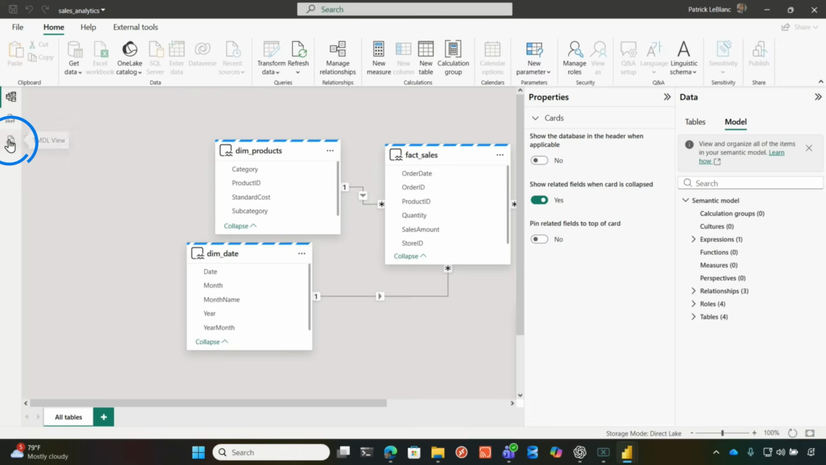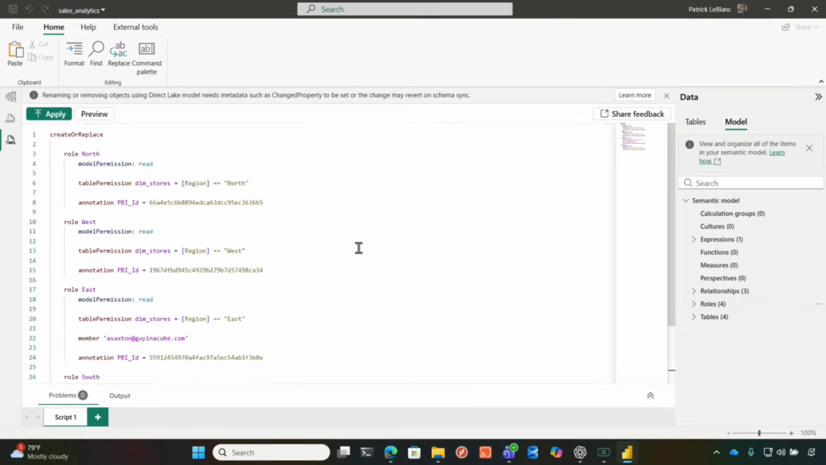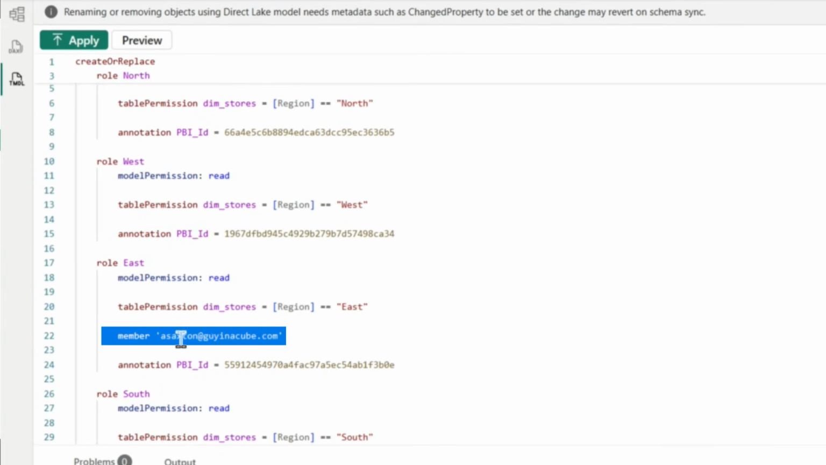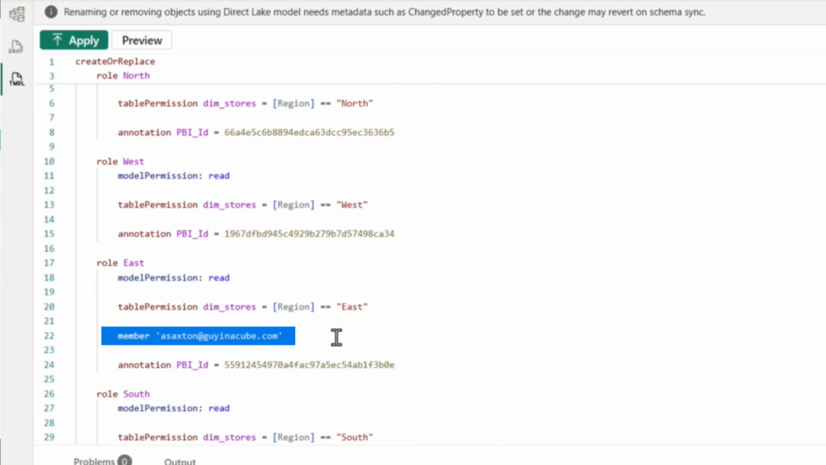Okay. And I went over to TMDL. And I saw the roles. This is exactly how it happened, I'm telling you. So I went over to roles and I dragged it. And I was looking, I was like, all right, this is this role. This is how you create one. And I noticed someone here. When we were in the service, you saw Adam was part of the East role. And when I dragged that into my TMDL view, you can see Adam is part of the East role.